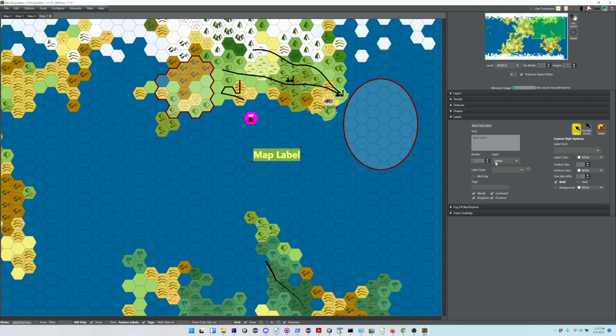We can control what layer we're putting it on. If I want to give it a particular label style, say if this is an important feature of the map, maybe I want to do that. Whatever I want to do, I can pick that. GM only, tags, and these checkboxes we talked about on features, so that should be self-explanatory from that.